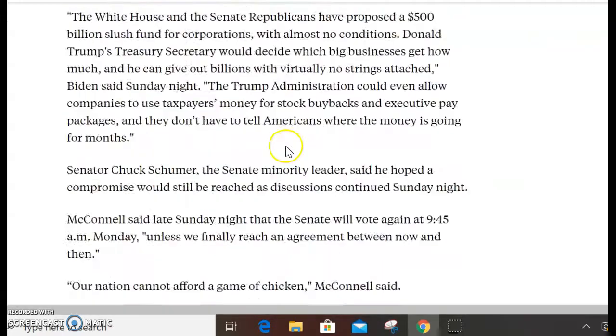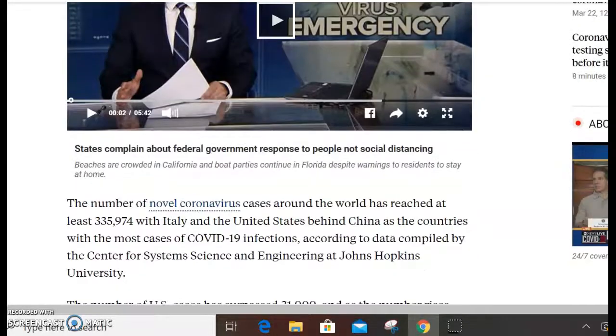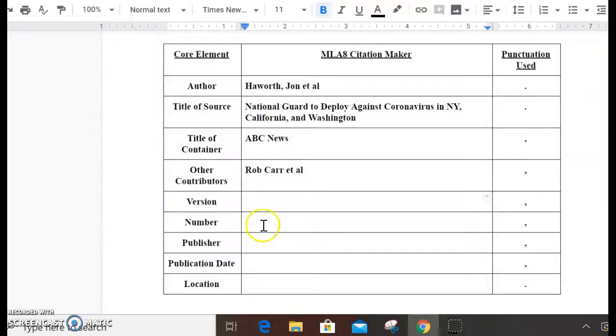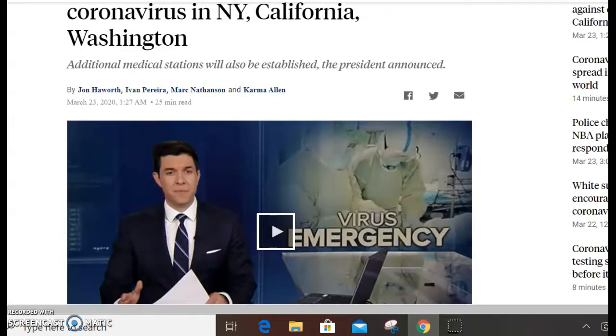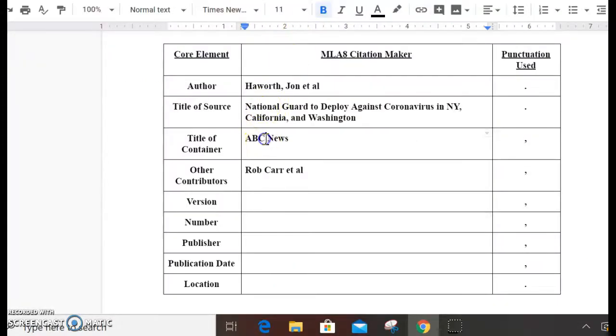Version. That is like volume if it's a specific volume. So in this case, it is not. You would see that probably up here at the top. So we're going to leave this blank. We're going to leave number blank and publisher. Generally, you're going to find the publisher way down at the bottom. It's going to be the company. So ABC News Internet Ventures. That is going to be our publisher. Generally, you find that with like where it's copyright. Okay, so ABC News Internet Ventures. Now this is very similar to our title of container.